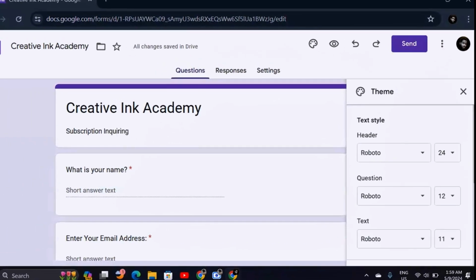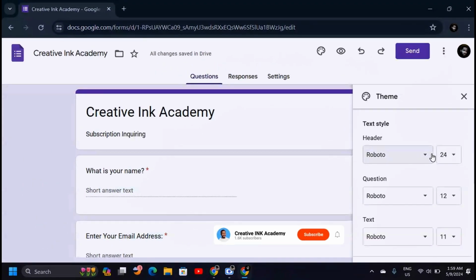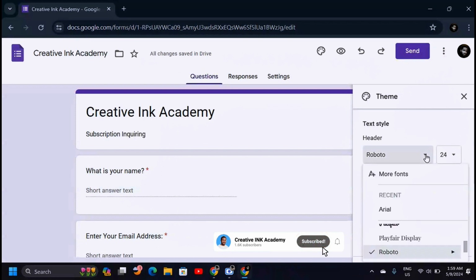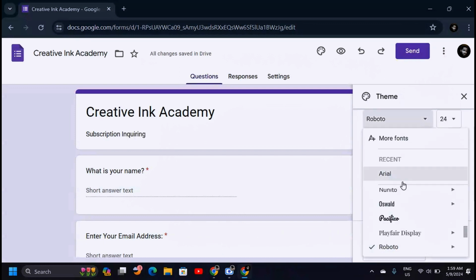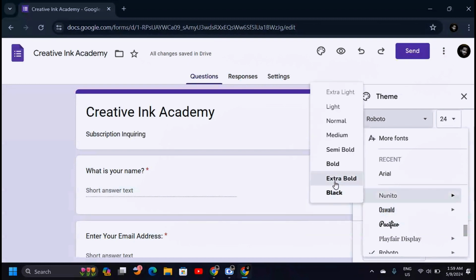But first, I want to change the header font here. I can come here and click on this drop down menu, then I can see different fonts I can work with.